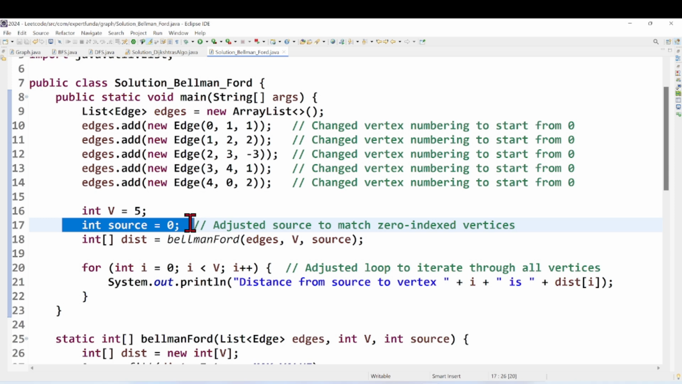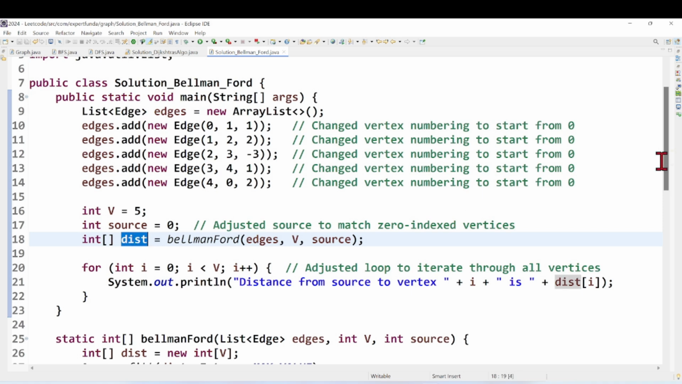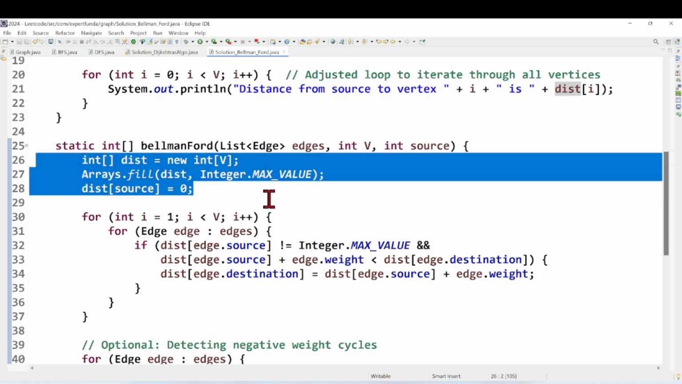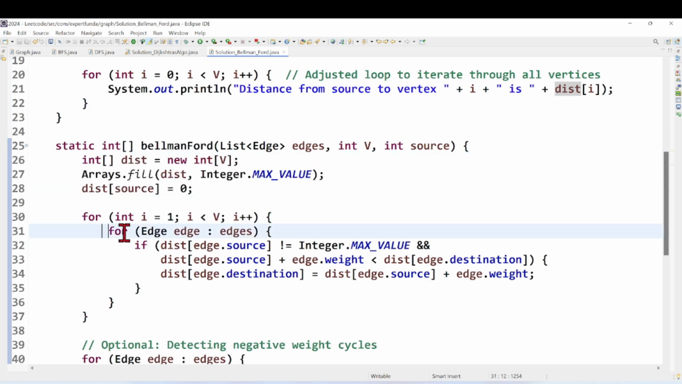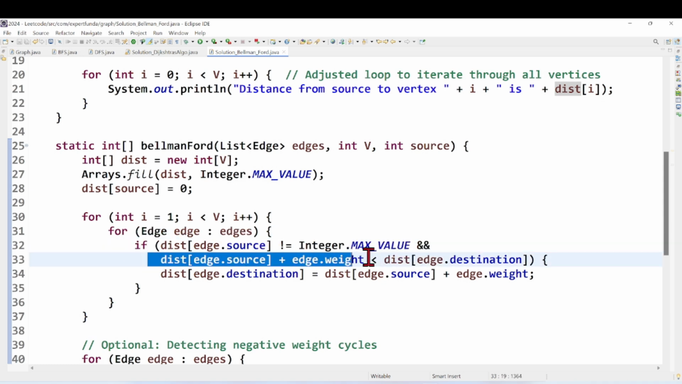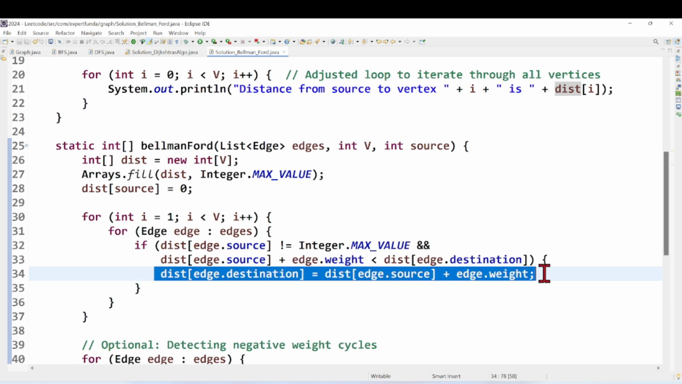The source we have started with 0, because we have to adjust the source to match the 0 index vertices. Then we will get the distance. We will not change the code, as you can see here. We have initialized things like this. Then for all the vertices, we'll go through all the edges. We'll check if the source is not equal to the max value, and if distance plus its weight is less than the destination distance. Source and destination will be checked by adding the weight, and if the condition holds, then we will update the destination distance.